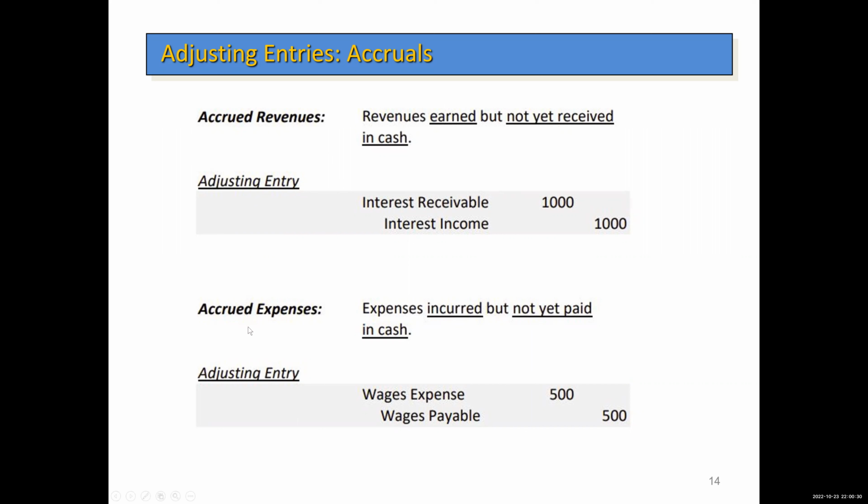Likewise, you have accrued expenses. Those are expenses incurred, but not yet paid in cash. And I was telling you before that the classic example of that would be the wages of employees. So let's say your employees work for you and you incurred wages expense of 500, but you haven't paid them yet. Doesn't matter if you paid cash or not. If it happened, if it was incurred, you record the wages expense. Well, then what do you credit? Well, you owe them, right? So you're going to credit wages payable.